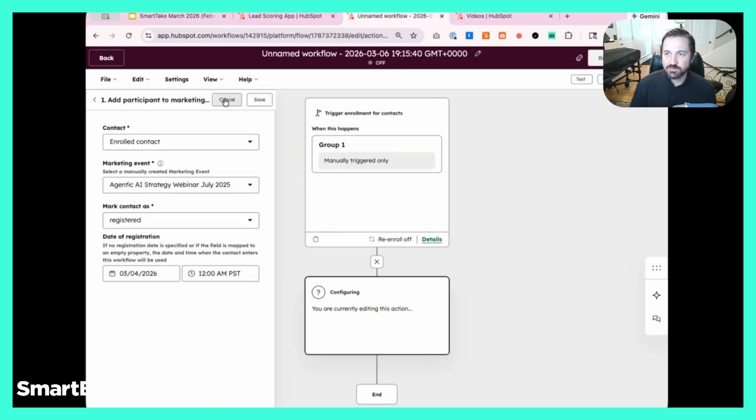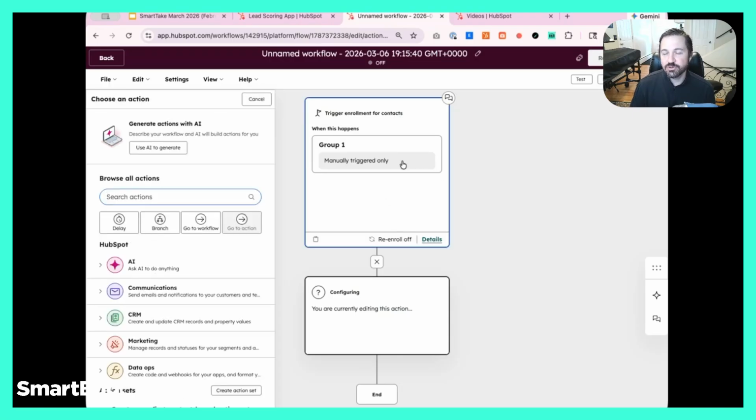And how this looks when you're inside of HubSpot is quite simple. If you have your starting criteria, let's say someone fills out a form to come to your event, they don't necessarily have to have gone through Eventbrite or anything at this point.